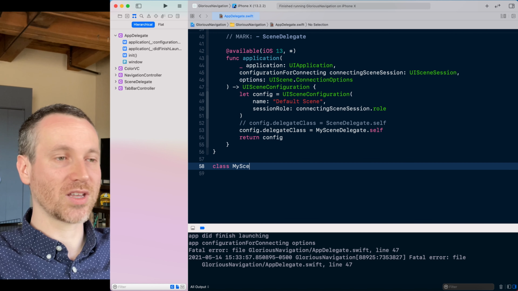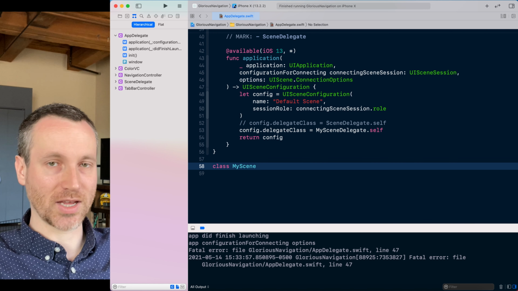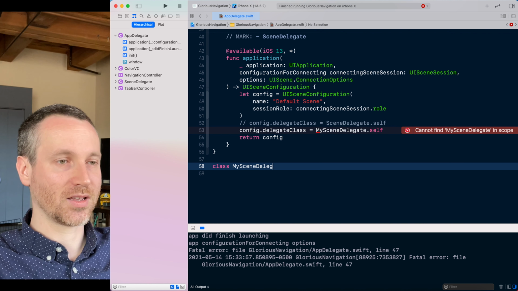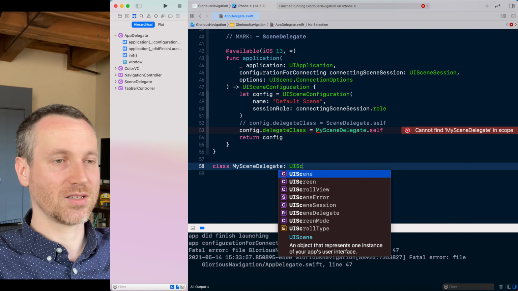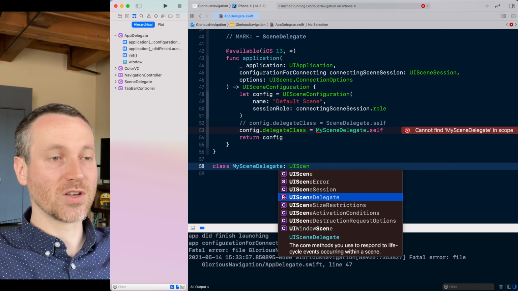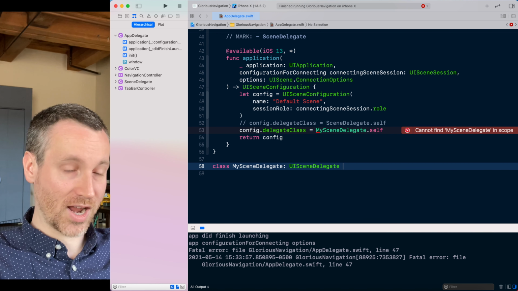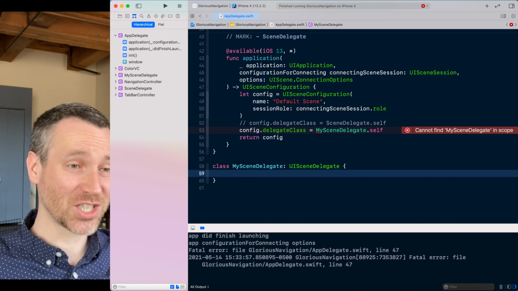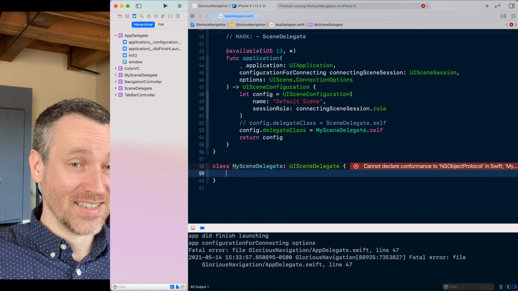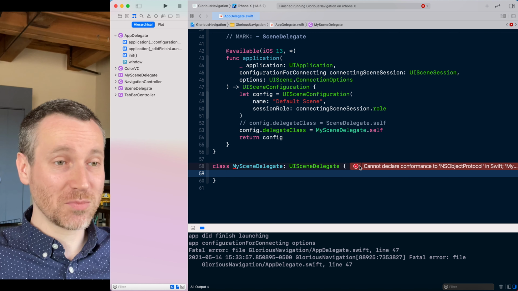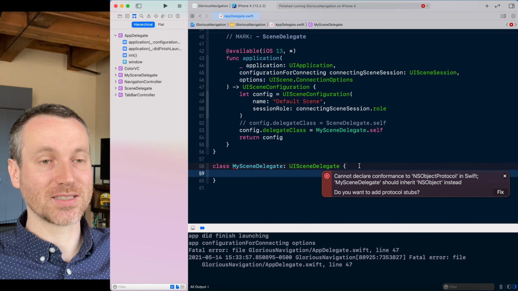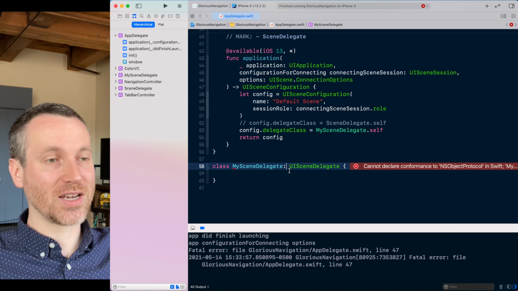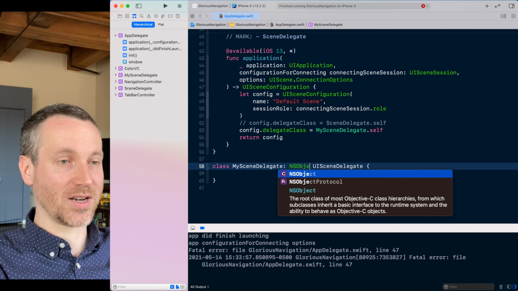So now we do class and my scene delegate. I'm just going to put it right in the same file. It's really easy to just throw it in. Okay. All right. And it needs to be a UIScene delegate. So this is a protocol, right? And yeah, we have some conformance issues here. It's saying we need to be an NSObject instead. So I need a base class, which is going to be my NSObject.